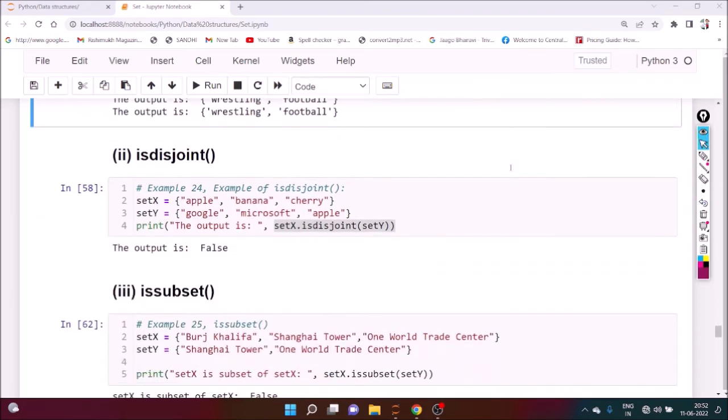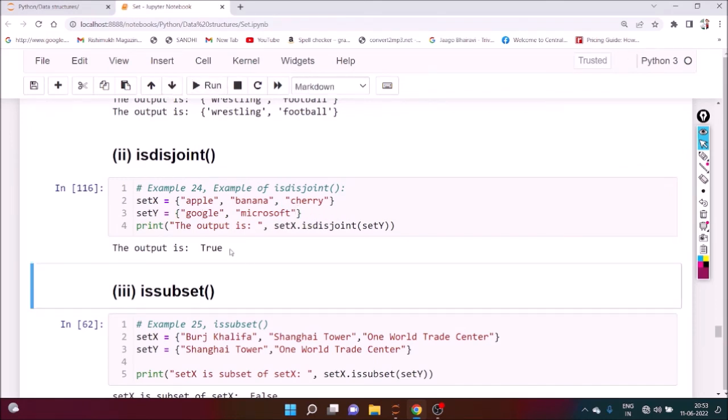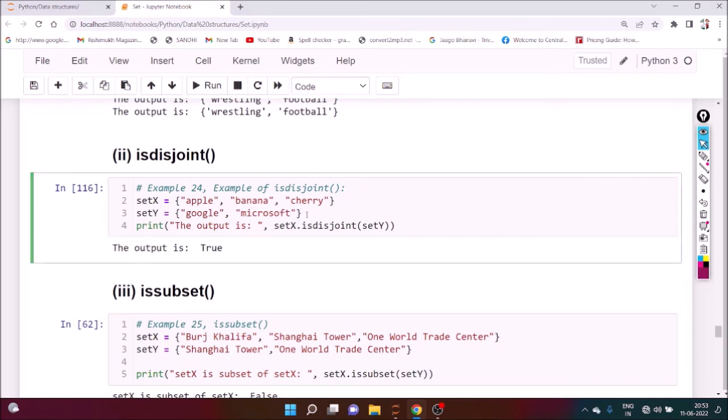Okay, isdisjoint check. So we can see here we have a set X, where the contents are apple, banana and cherry. Set Y: Google, Microsoft, Apple. Are both disjoint? False, because apple is there. Common elements are there. So if you remove the apple from this set, it will be true, because then they are disjoint.